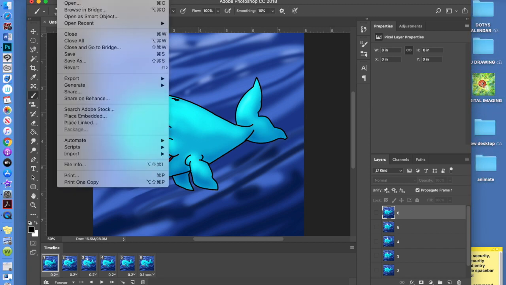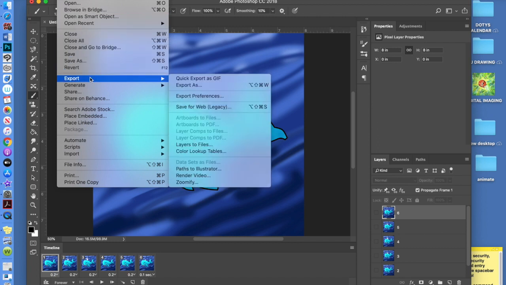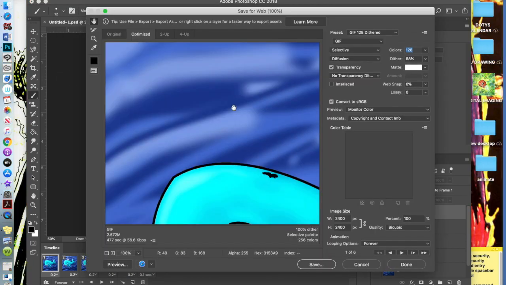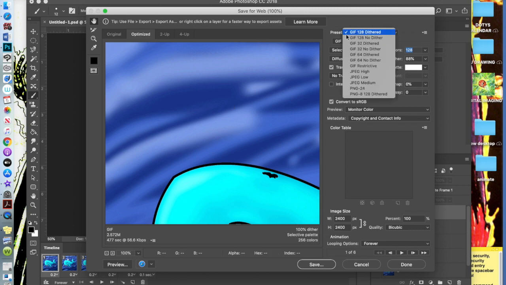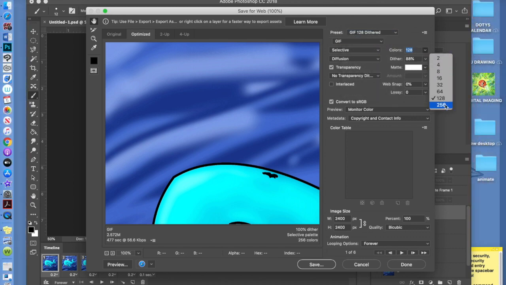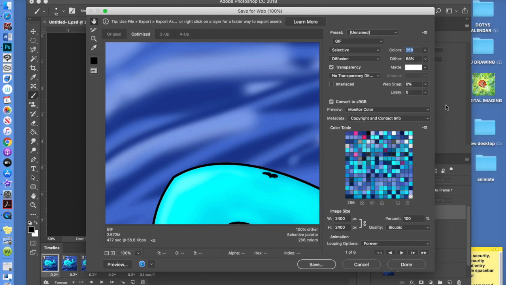We go up under File, Export, Save for Web, Legacy. And we're going to get a pop-up here, New Window. Okay, and we have it set at Optimized right now. You want to make sure that you're choosing GIF 128 Dithered as your preset. Move your colors back to 256.